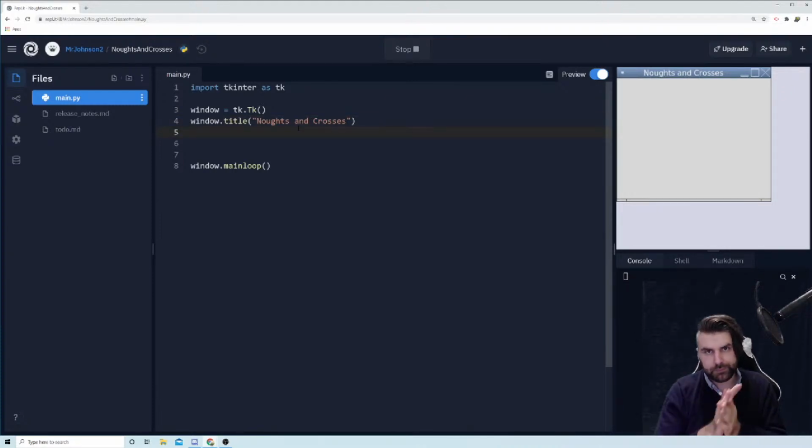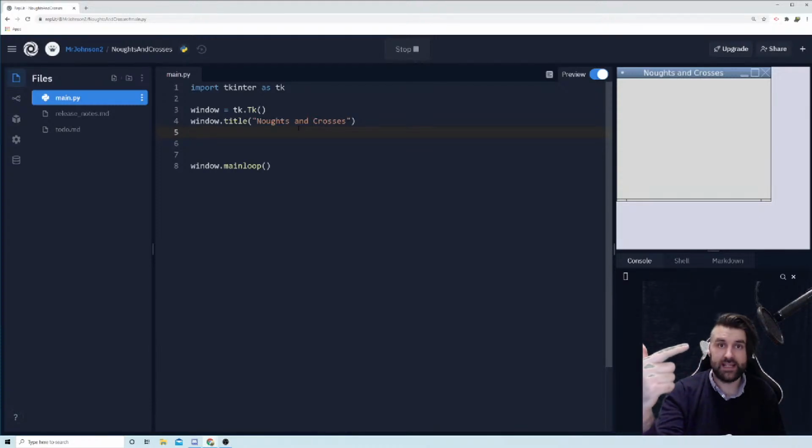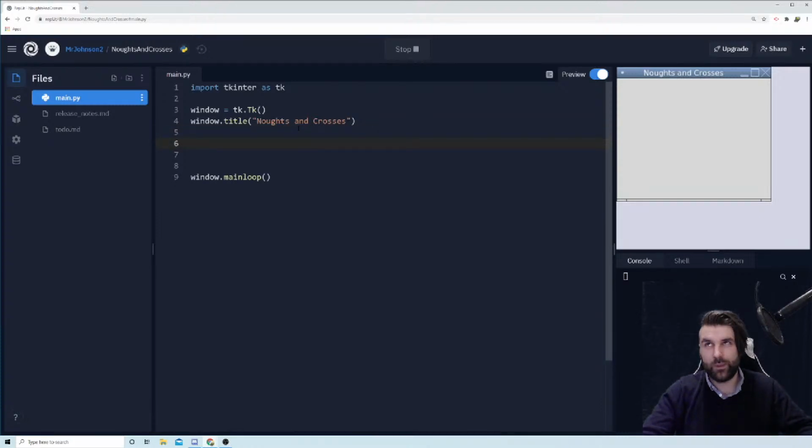Now, what I want to do is have a grid of 9 buttons, right? A 3x3 grid of buttons. And when we press a button, it will let us place a naught or a cross down, okay? We're going to worry about how we decide whether it's a naught or a cross later. Today, we're just going to focus on getting those buttons in a nice grid.